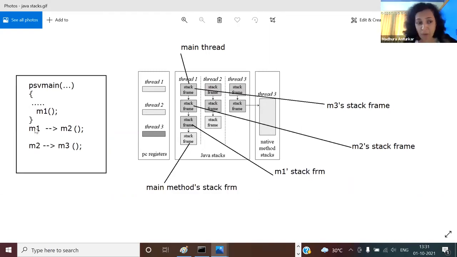You got me? Now M1 returns. Control comes to this point. Are you seeing this? After this, the only stack frame which remains is main, corresponding to the main method. So for every method invocation, a stack frame is created. And when the method returns, that stack frame is popped out from the corresponding thread stack.